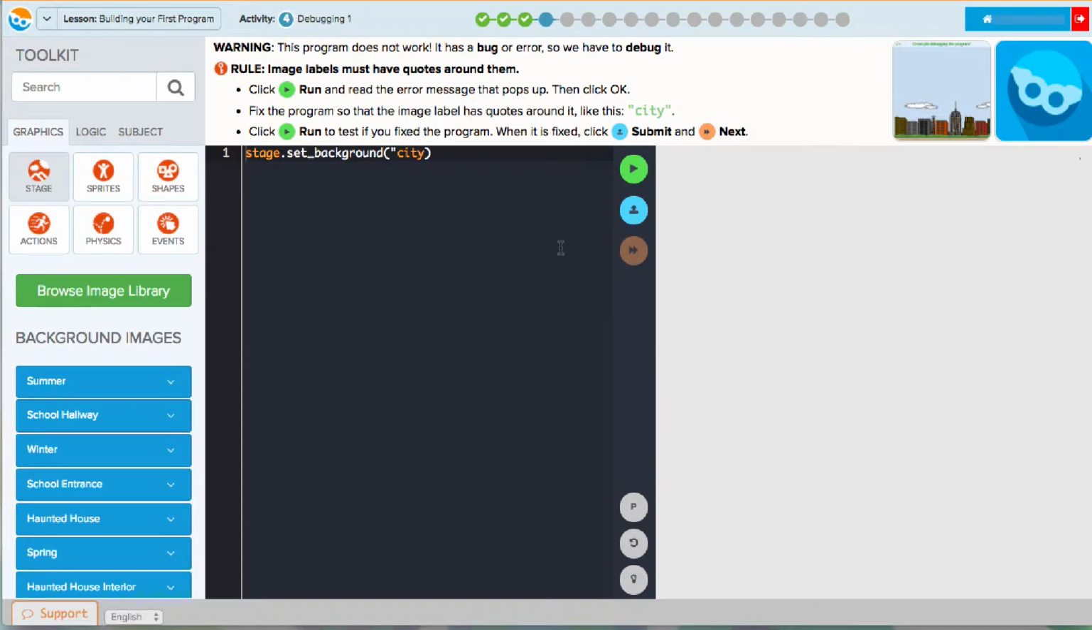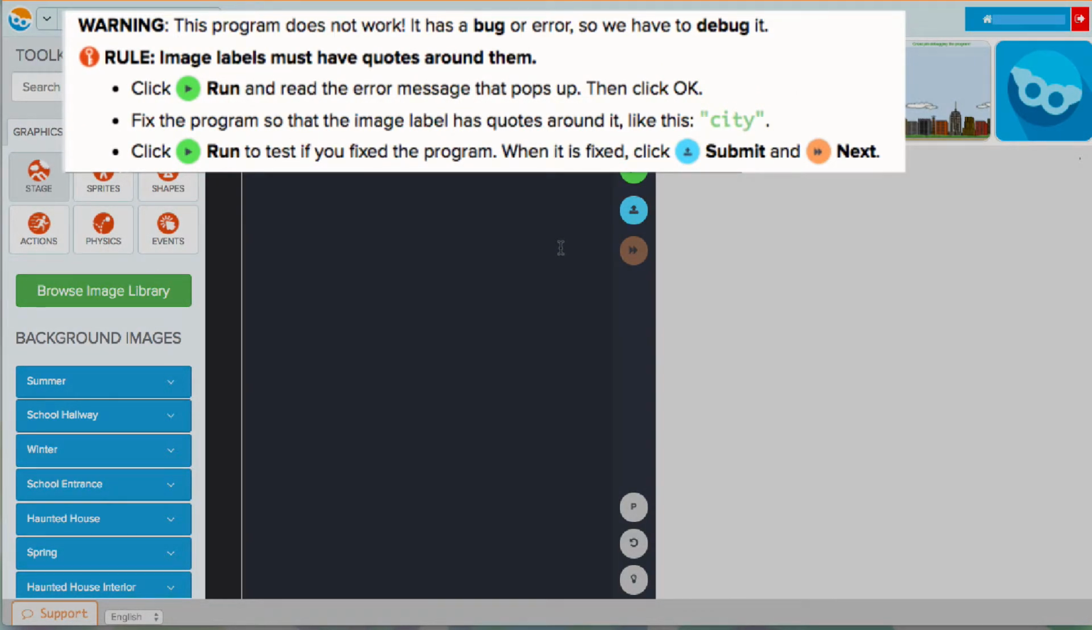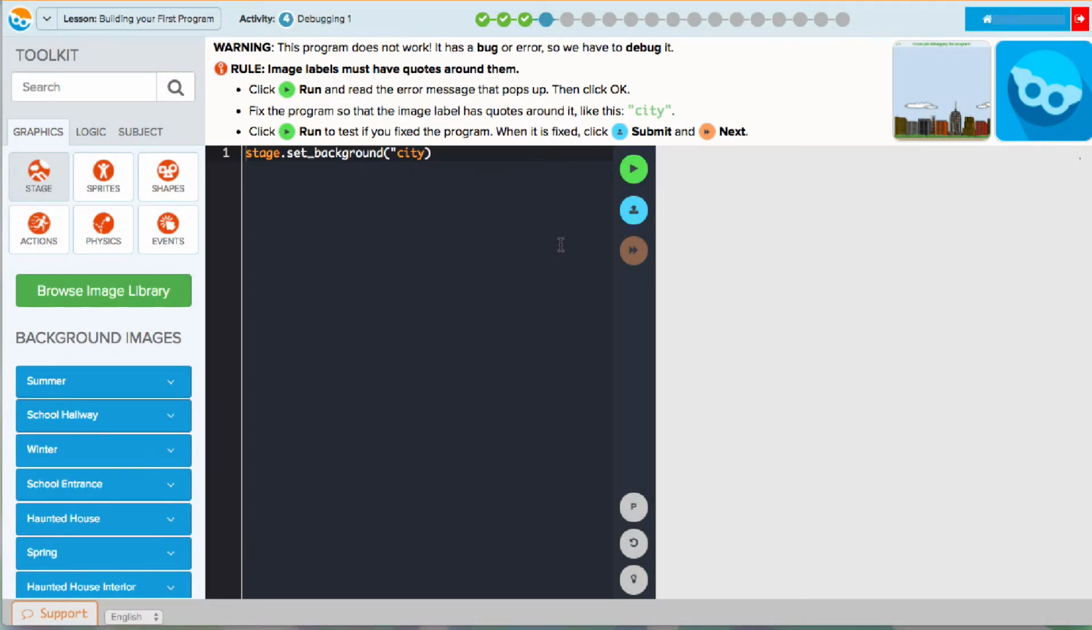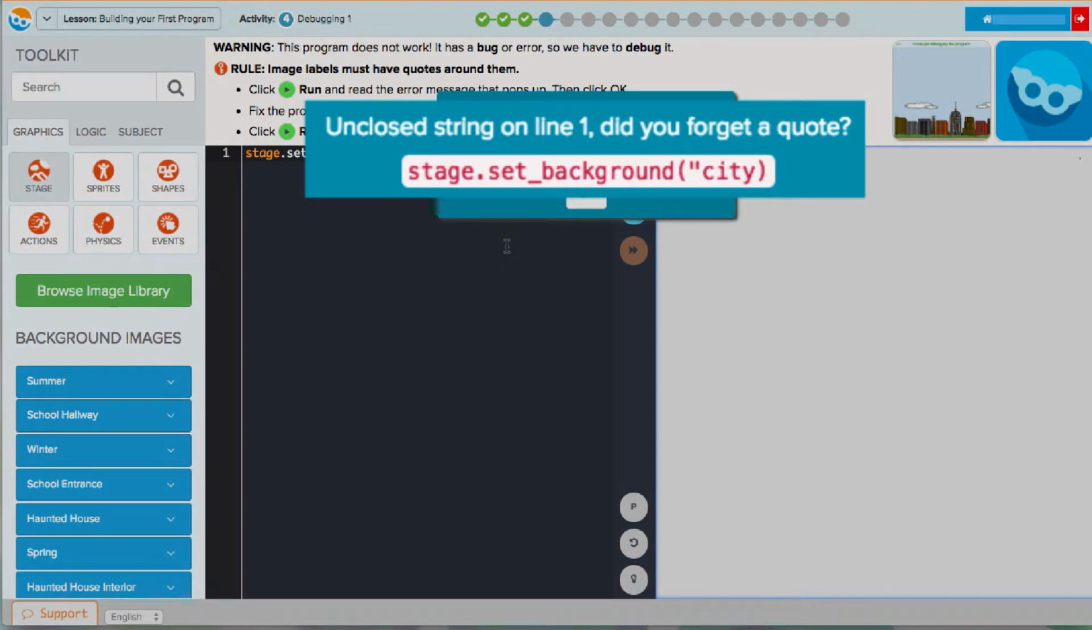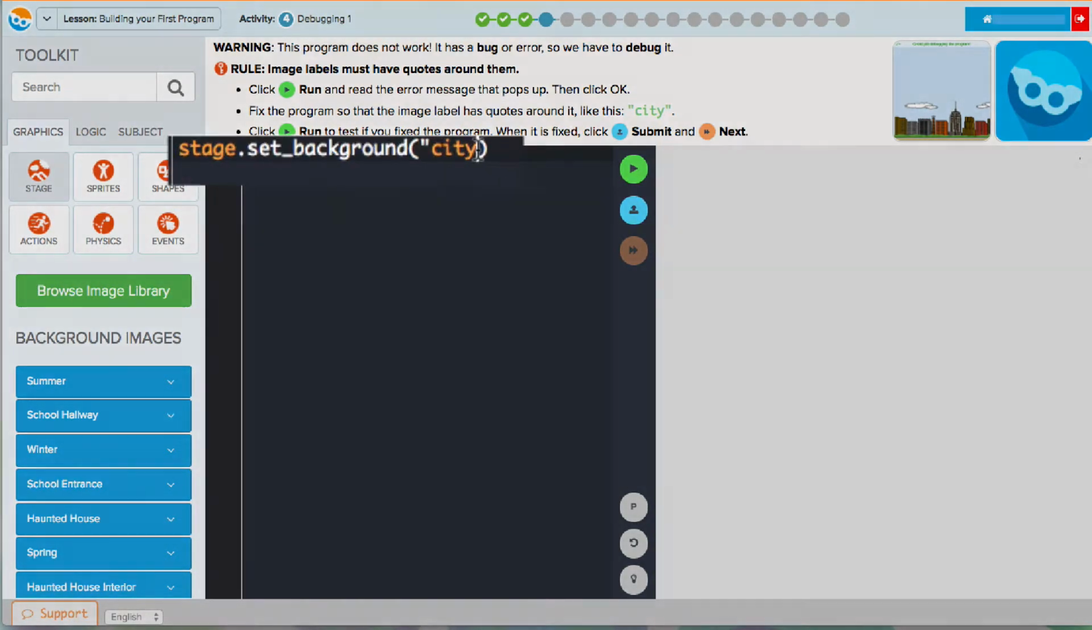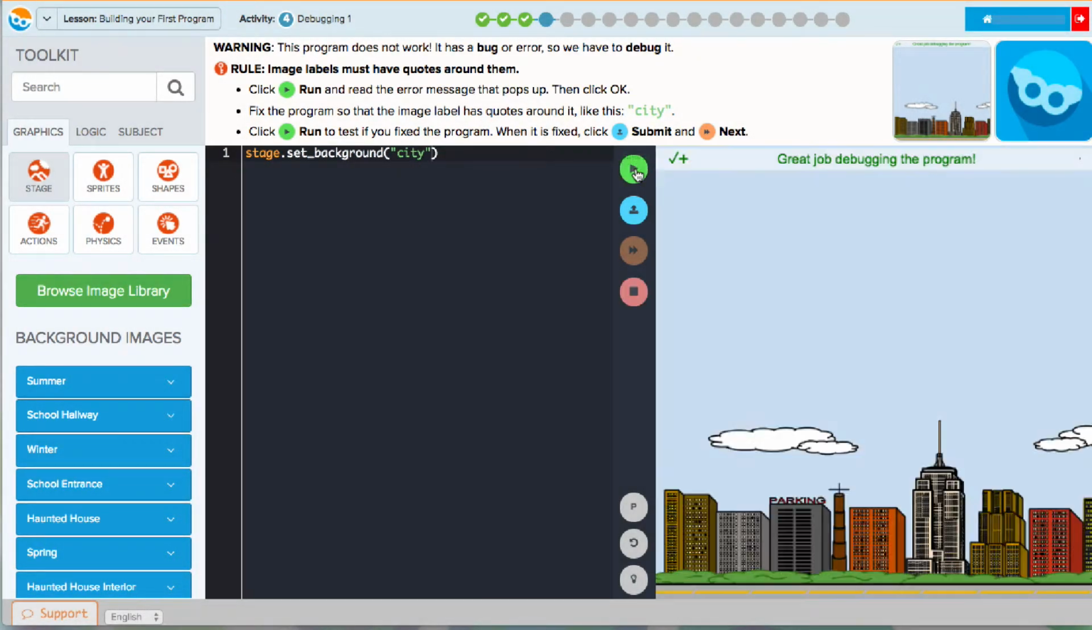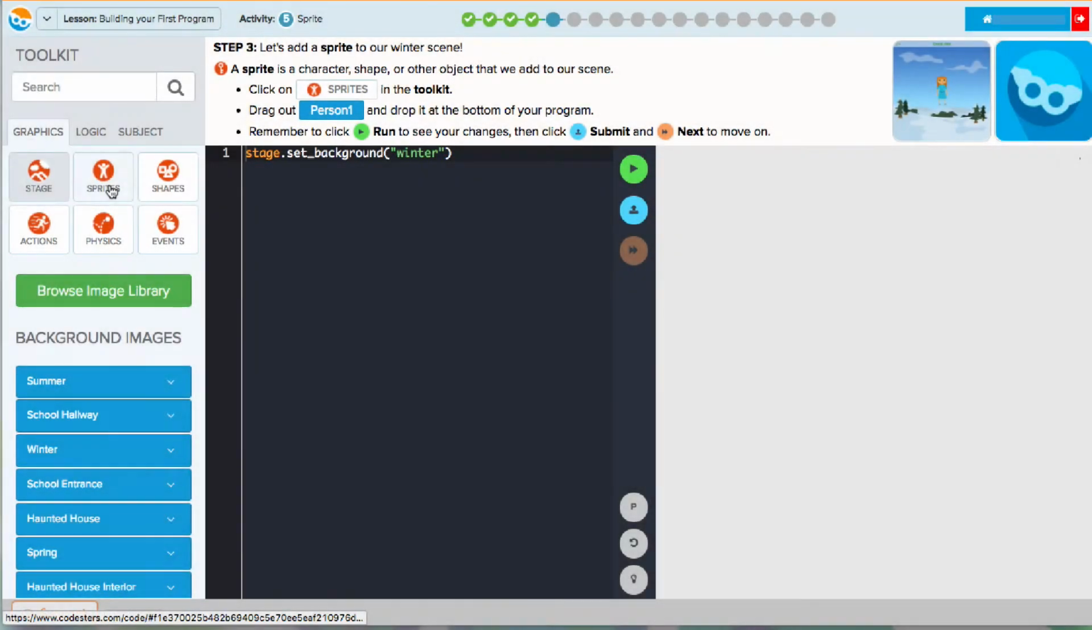Another type of activity you'll see is called a debugging activity. Computer programmers spend a lot of time fixing code that has already been written. In debugging activities, you'll get some piece of code that you have to fix. The instructions will help you figure out just what to do. After you fix the program, click Run to see your changes. I got a green check, so I'll click Submit and Next to go on.